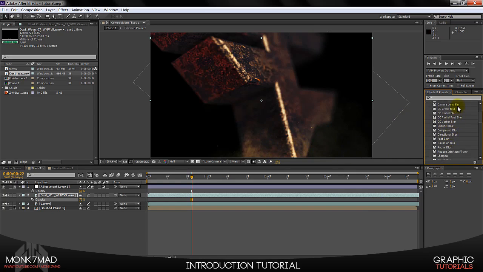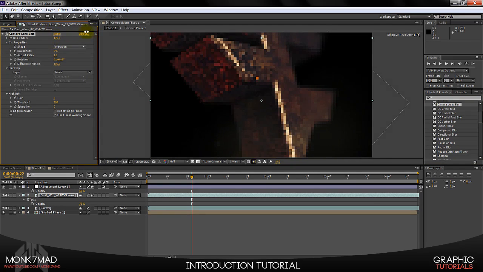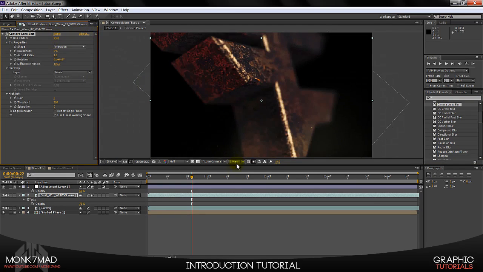So I'm going to get the camera lens blur and just drag it onto the dust layer which I'm working with, and I'm going to go on the blur radius, just have a look at it. I'm actually going to need to make sure that the camera is focused on full at the moment, so I get an idea of what it actually properly looks like. Alright, just bear with me a second while this all loads.